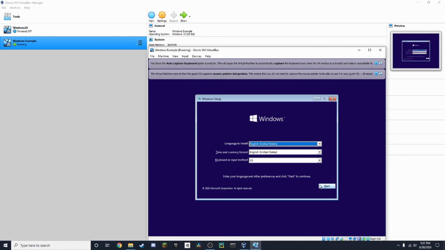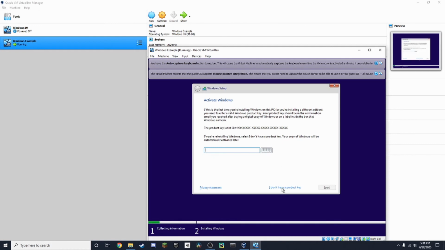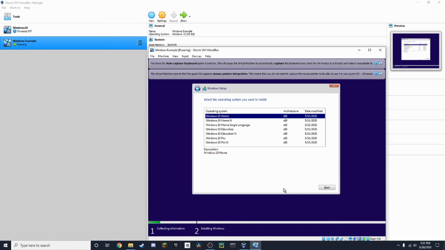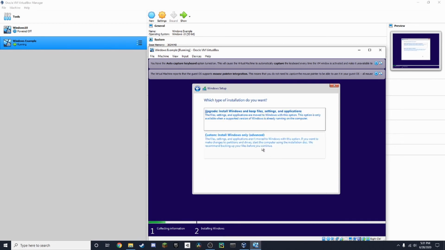Alright, so now that we're in here, just click next, press install now. Alright, so in this case I don't have a product key, I'll just click this. And then I'm gonna install Windows 10 Pro. Click next. I accept. And press next. Alright, so all you have to do here is press custom install, and then it'll do the installation, and once it's done with that, you just do your sign in and normal Windows 10 setup from there on out.